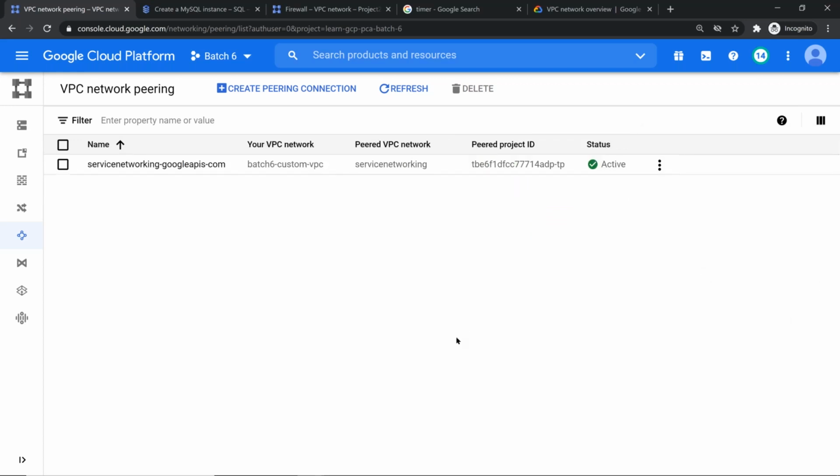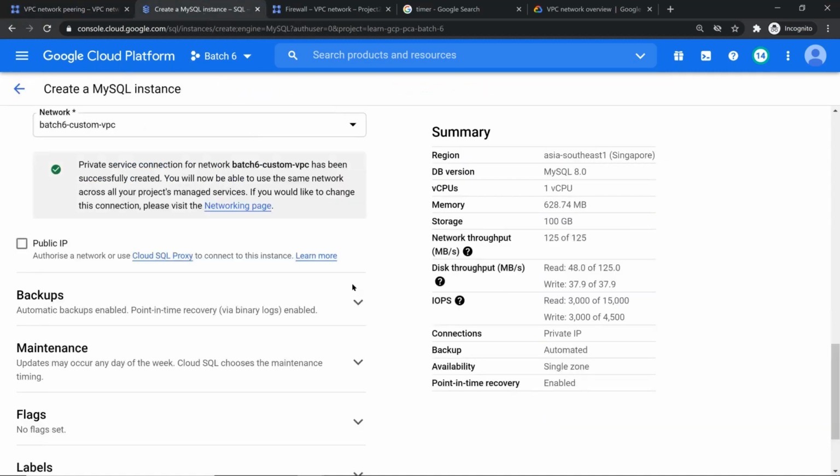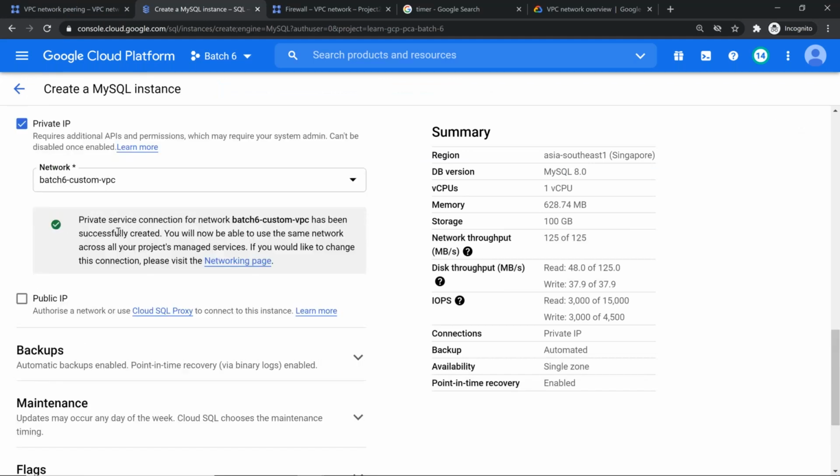Okay, take a minute and let me know what do you feel from this entry, folks. Just take a minute and see what you get from this entry. It's a VPC network peering entry. What and all do you get from here? Okay, let me click on create first, then you can start thinking.